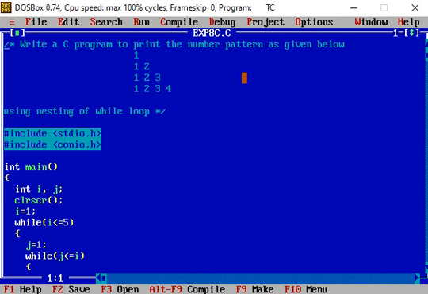So in the beginning, as a comment, it is written: write a C program to print the number pattern as given below. So this number pattern we have to print using the nesting of the loop. So let us try to understand the program that is written to print the number pattern as shown. In this program, using the preprocessor directive #include, the standard input output stdio.h and conio.h header files are included.